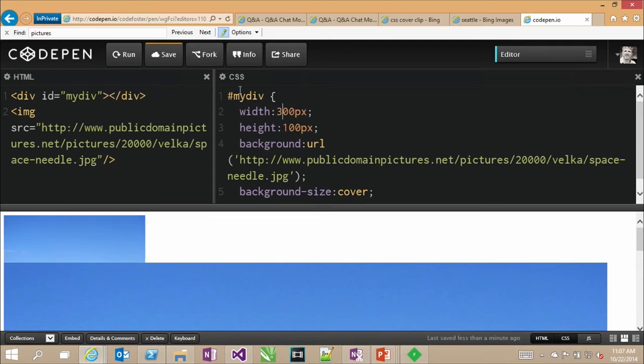Awesome. So, I like it. If you want to go look at it, you can go to codepen.io/codefoster, and there's actually the URL for the pen right there.